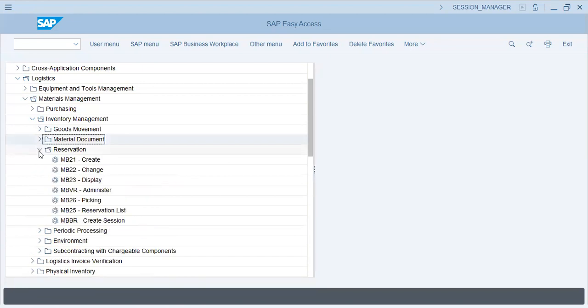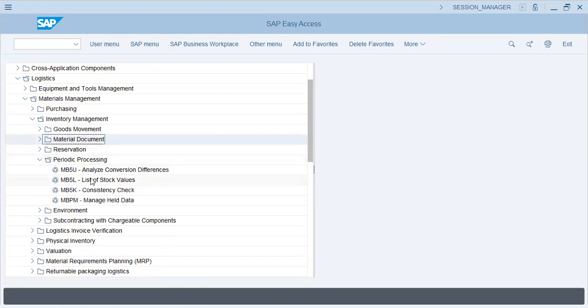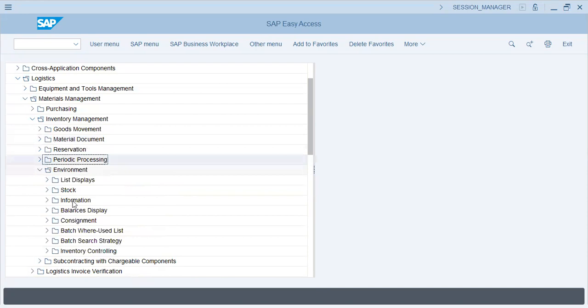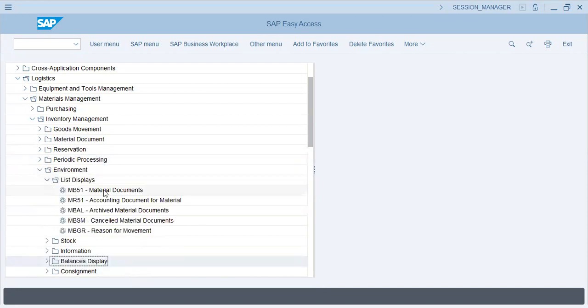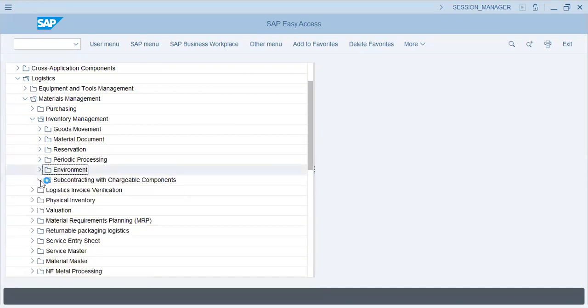reservation, periodic processing, environment, material documents, archive, reason for movement, subcontracting. We'll also see this. Okay.